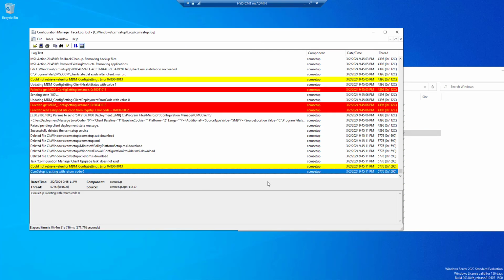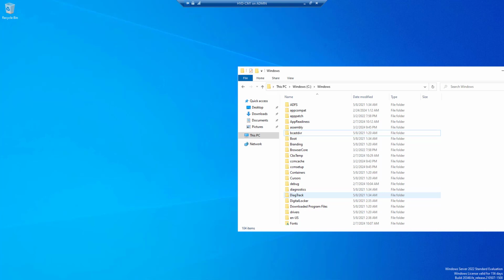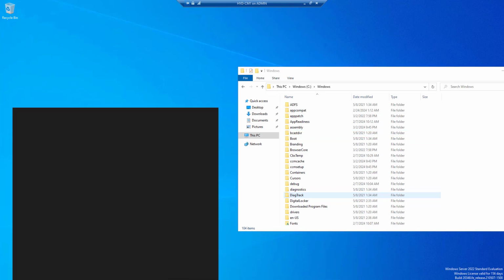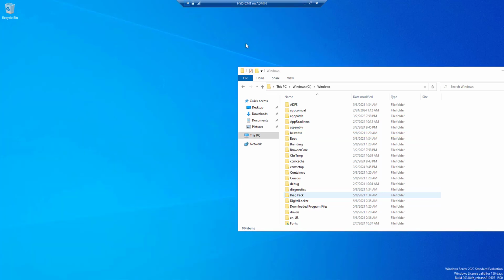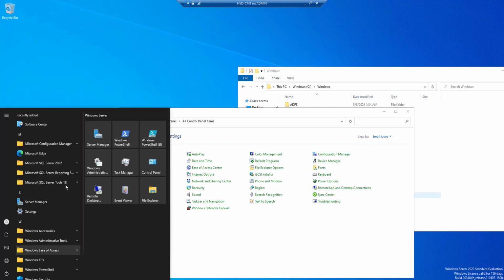So now if I go back to the logs, I will find the CCM setup exit code with the run code 0. That means the SCCM client is successfully installed. And if I open Control Panel, you will find in Component that I have a Configuration Manager over here. Also, if I go to the Software Center, you will find that Software Center is there on the start button.